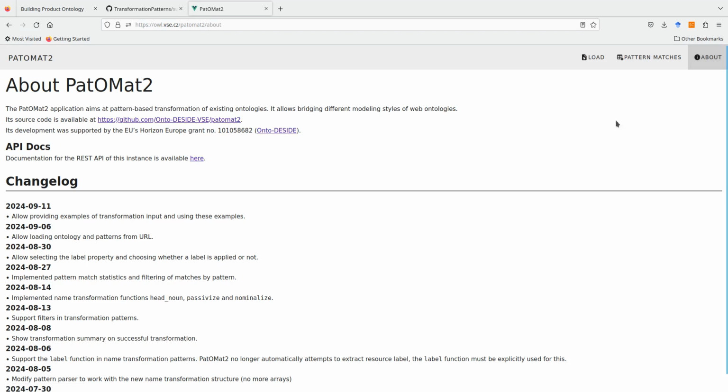We can check some information about this tool. So it allows ontology transformation, which is useful if you want to change, for example, the modeling style of your ontology. We will see the example in a second.